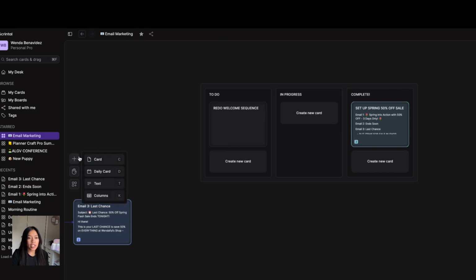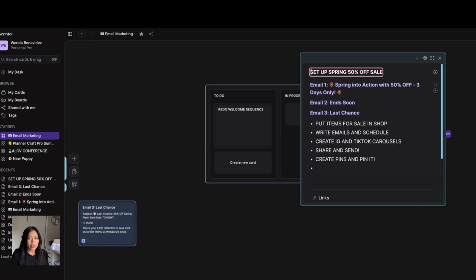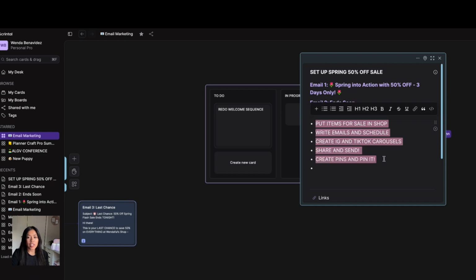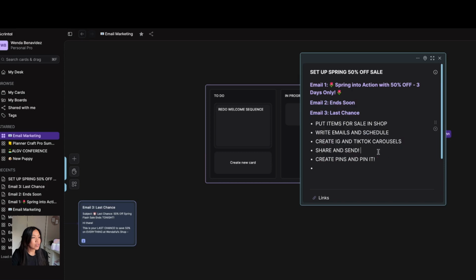I also made this Kanban board. To make a Kanban board, you're going to click on this plus sign and then columns, and then you can make as many columns as you want. So I have to do, in progress, and complete. When I made my spring 50% off email, I just titled it Set Up Spring 50% Off Sale, and then I linked each of the emails in those, and then I had a checklist of things that I wanted to work on. In your list, you can turn all of this into its own card. You can make it a heading, you can bold it, italicize it, essentially just make it into your own document.